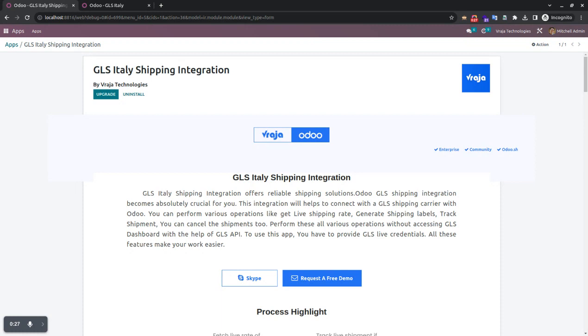GLS Italy Shipping Integration offers reliable shipping solutions. With the help of this shipping integration, you can perform various operations like get live shipping rate, generate shipping labels with a tracking reference number, and track your shipment. You can also cancel your shipment, so you don't need to go to the GLS Italy dashboard to perform these operations. Rather, you can use Odoo to perform all these operations. So these are some information about the GLS Italy shipping integration.